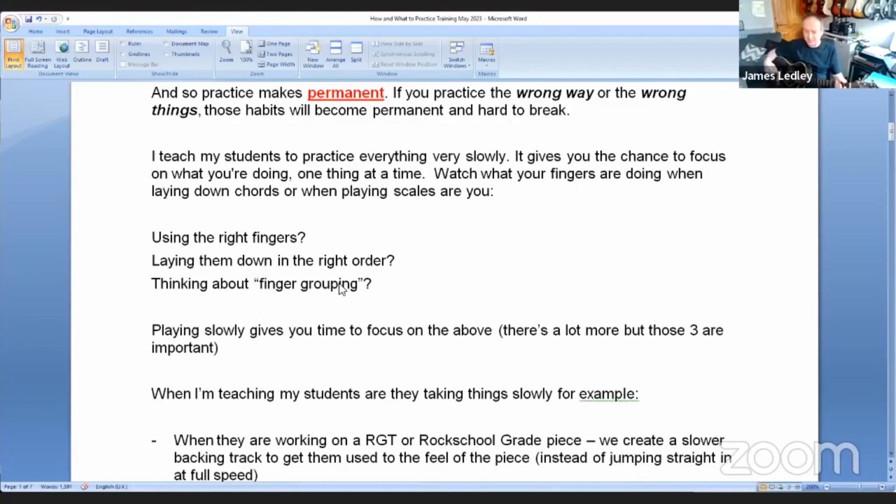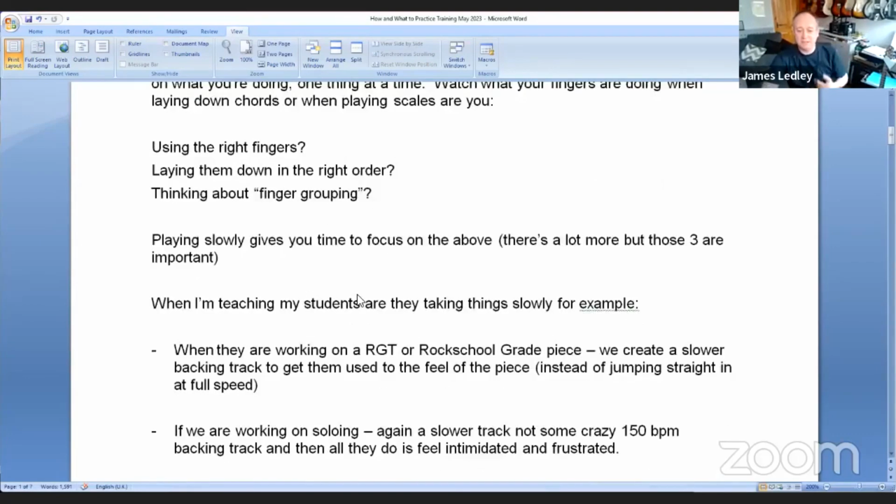The right hand here is the engine that drives it all when it comes to rhythm. The left hand is just making it all sound nice. You need the engine going. You switch it on. You don't turn it off at all. The rhythm hand's the engine hand, as I've started to call it recently. It's true, it really makes a difference. But playing slowly with all those things gives you time to focus on the above and a load more things. There's a lot more, but those three are important. You could probably have a whole A4 page on using the right fingers and stuff.